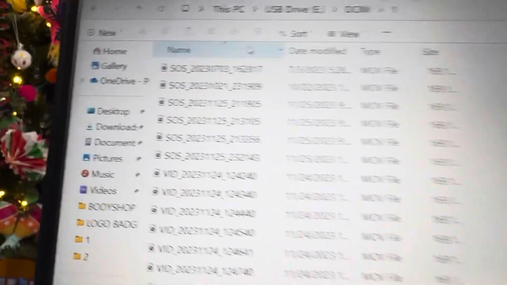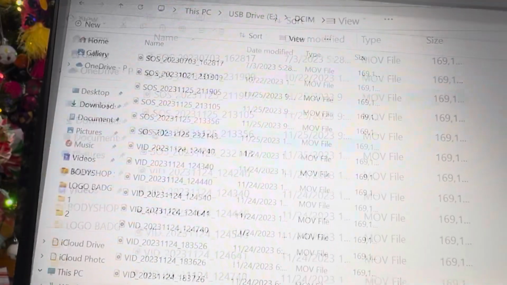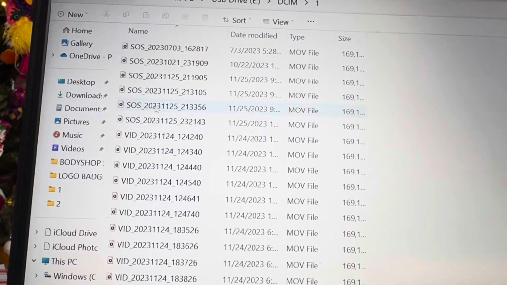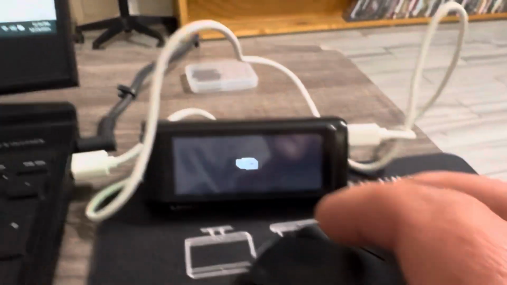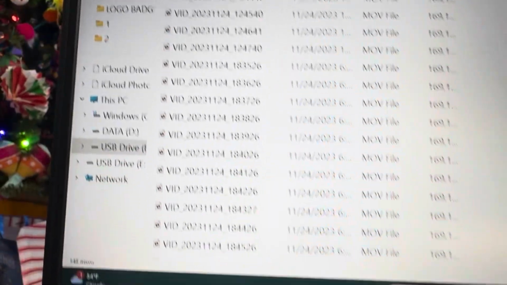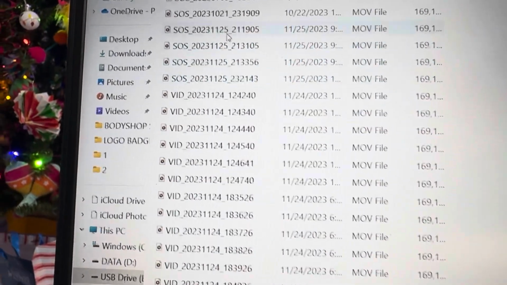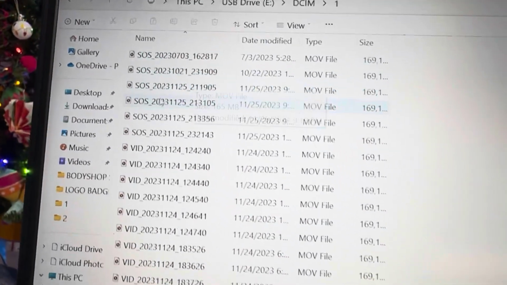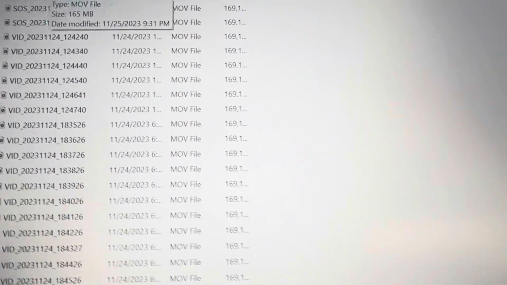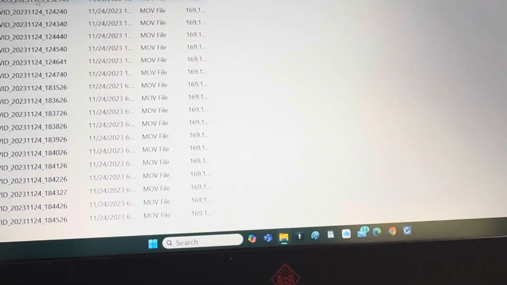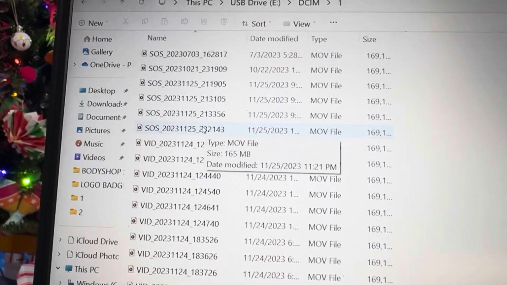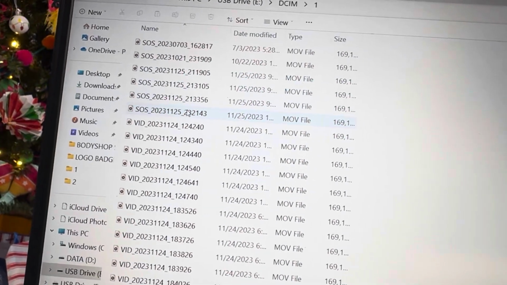And then this one is showing SOS. The files that say SOS means that they are stored on the dash cam. The other ones, they are stored on the SD card. So if you want to recover a video that is on the dash cam, you just have to press it. Let's press this one so we can look at it.